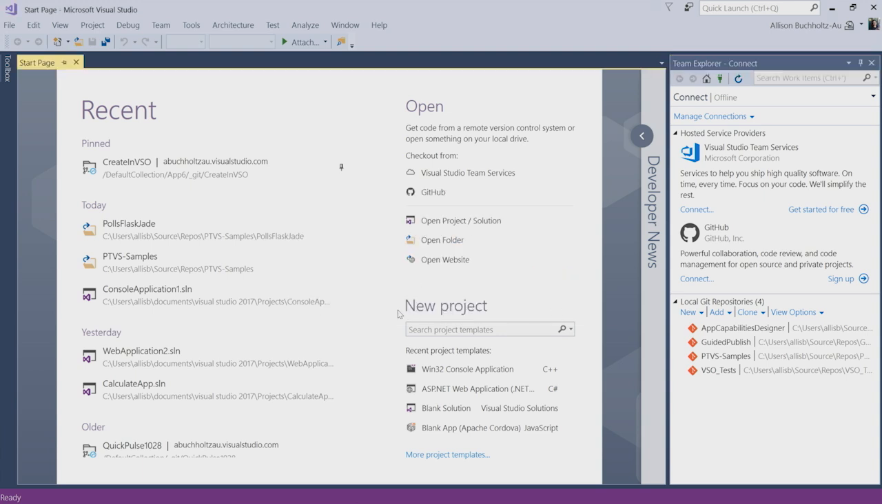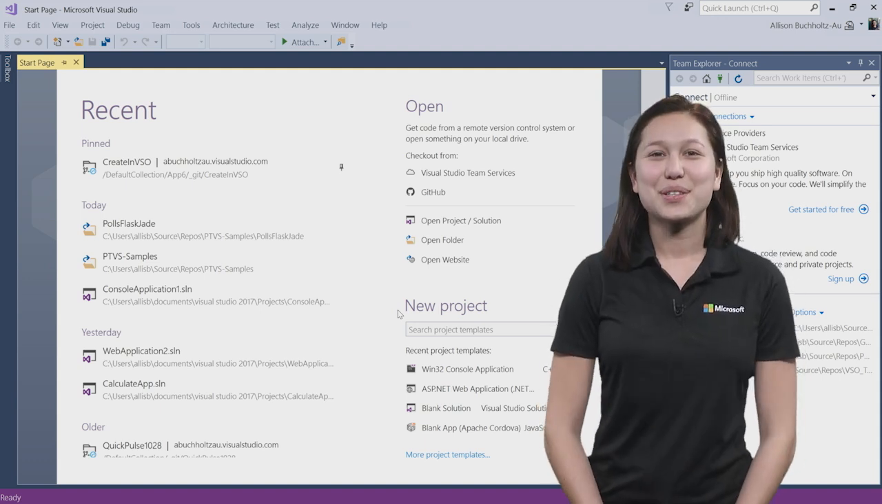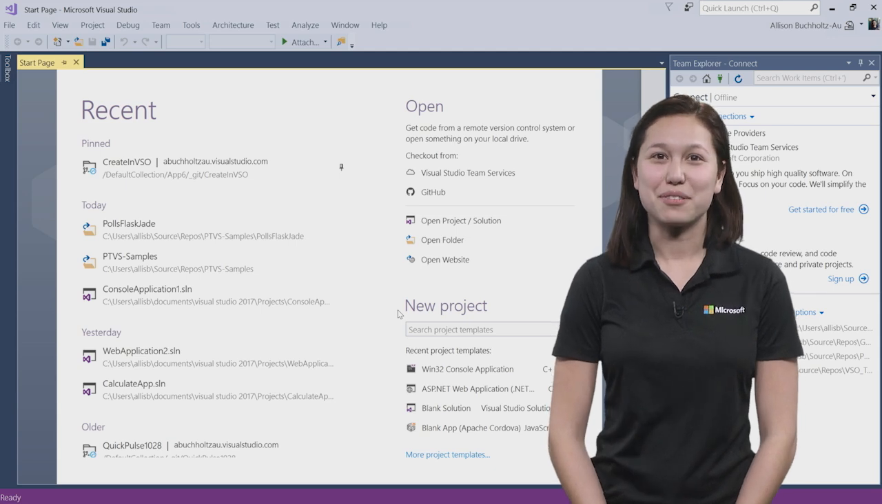If you're often setting up new machines or switching between them, this feature is meant to help you resume work quickly, as remote projects persist in the MRU and give you a quick way to check out the projects that you were working on last, regardless of the machine that you were working on. So that concludes our tour of the 2017 Start page with Visual Studio.